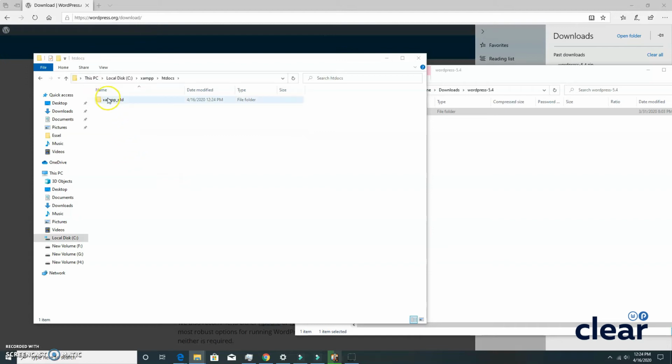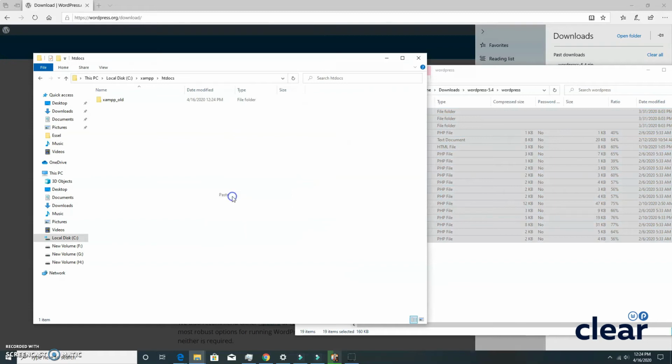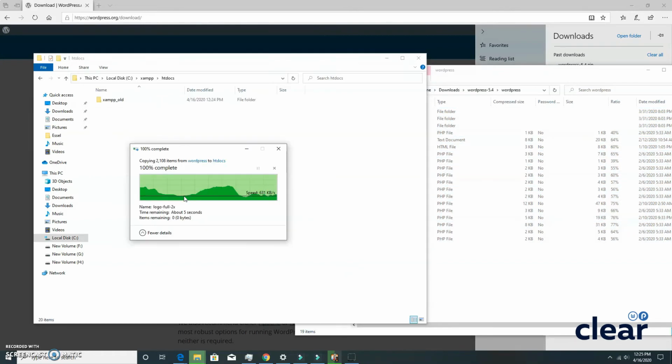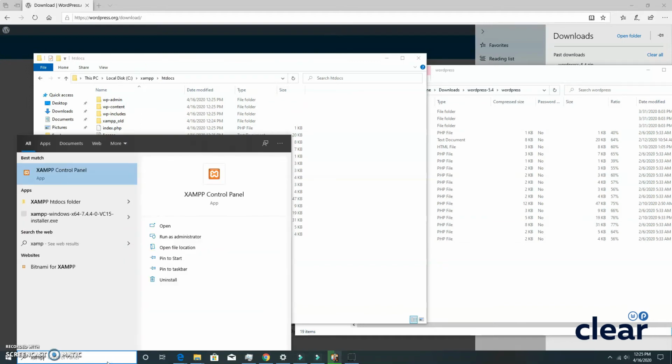Very good. And now what I want to do is go over to the WordPress folder, go inside of it, and copy all these files into the root directory. Pretty simple. Just select all of them, right click, copy, come over to your Xampp htdocs, right click and paste. Takes a couple seconds. Boom, there we go. Excellent.